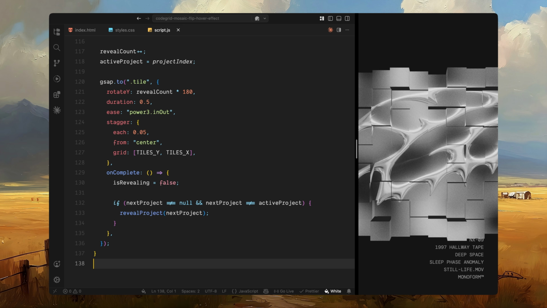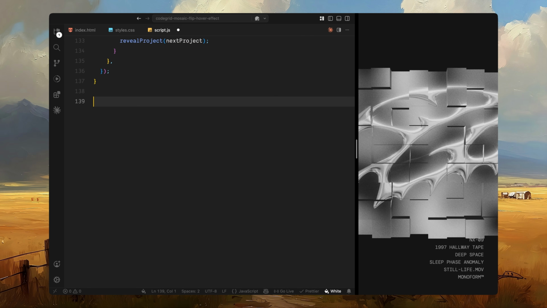In the onComplete callback, we reset isRevealing to false, then check if nextProject has been set while we were animating. If so, we right away call revealProject again with that queued index. This is what makes the rapid hovering feel responsive rather than janky.